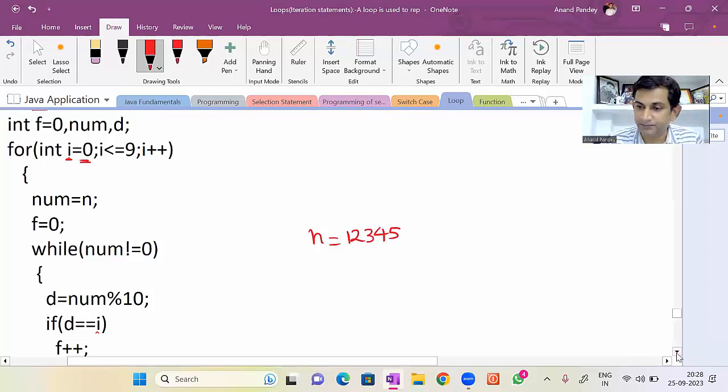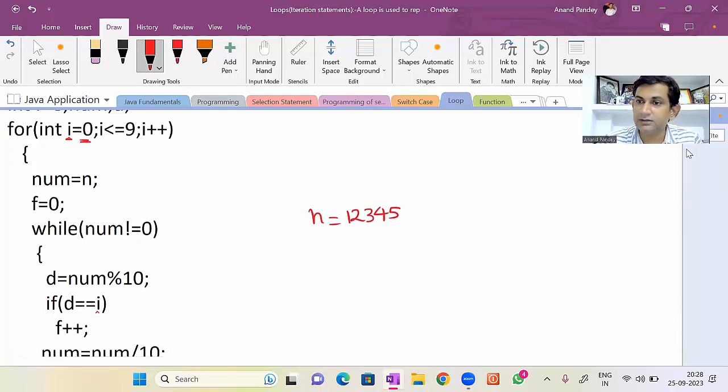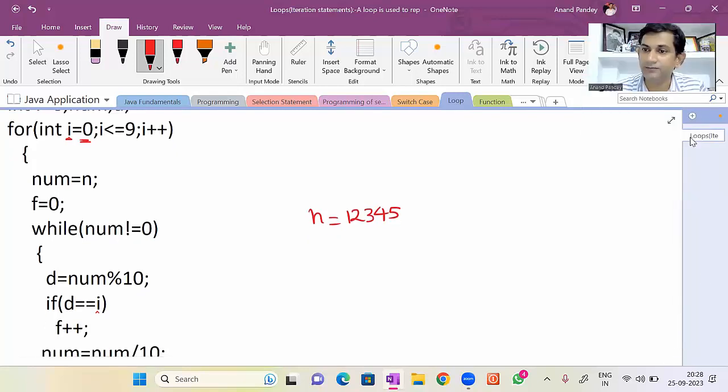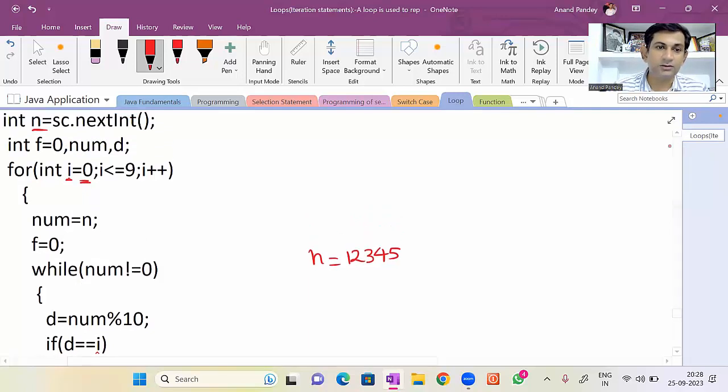So let's see. I'm going to discuss this code. I will trace the complete code, and any doubt you can ask in the comment section. So here I have taken some variables. You can see f equal to 0, that I have taken to store the frequency of any digit. num I have taken, that will be used, and d for digit I have taken. Okay, so variables we have taken.